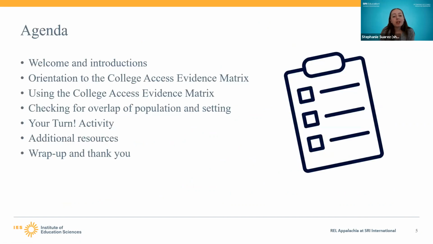Let's start by reviewing our agenda. We began with a welcome and introductions. Next, we will orient you to the resource we're here to share, the College Access Evidence Matrix, and demonstrate how to use it and how the evidence you found may apply in your setting and with the population of students you serve. Since this is an interactive webinar, you will have an opportunity to engage in an activity in which you get to use the evidence matrix.